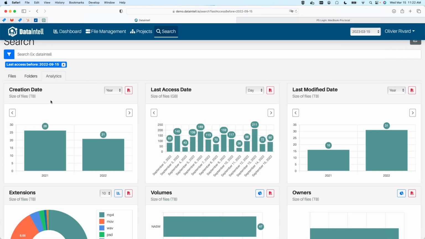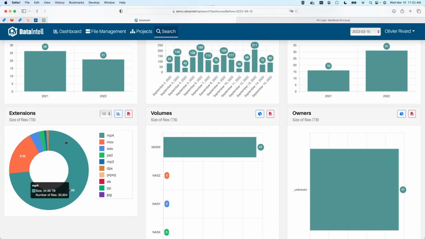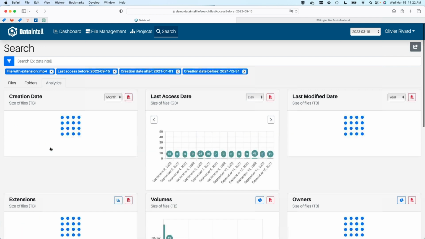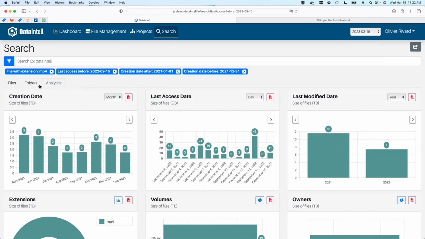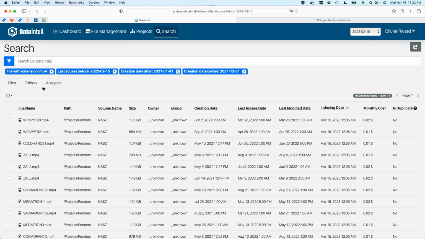So I can tell you that all the files that were accessed 6 months ago, based on the creation date, we have 26 terabytes of data that were created in 2021. And most of those files are MP4 based on the extension. If I want to learn more about the MP4 that were last accessed 6 months ago, I can just click and it will add new filters for me. And just like that, I can drill down my result and it will update all my search result tabs here. So that's a quick way to start from very large sets of data and go granular based on different filters.